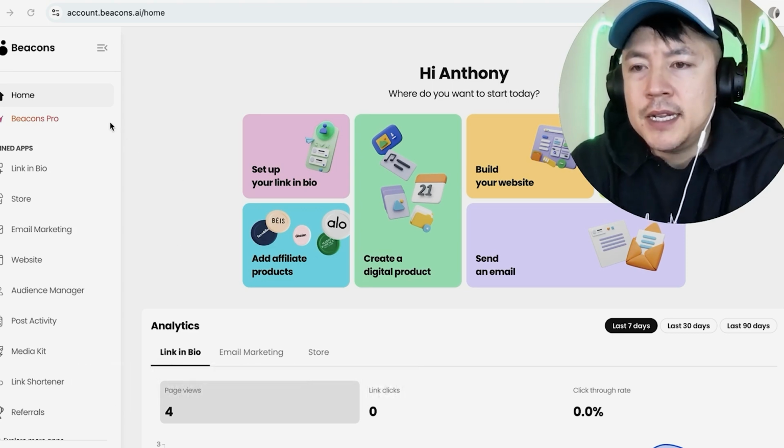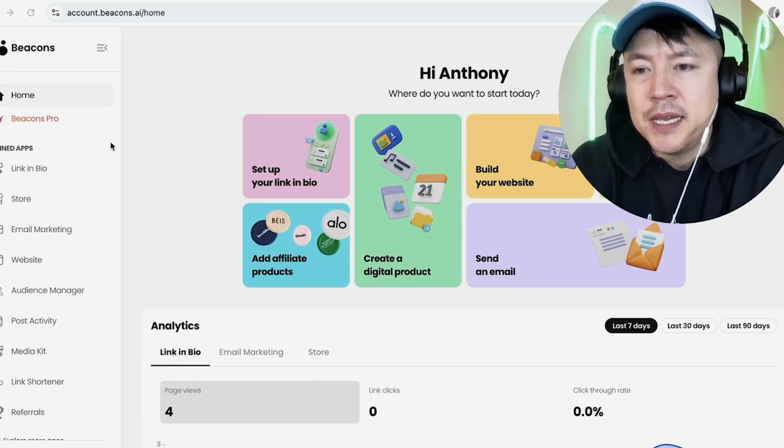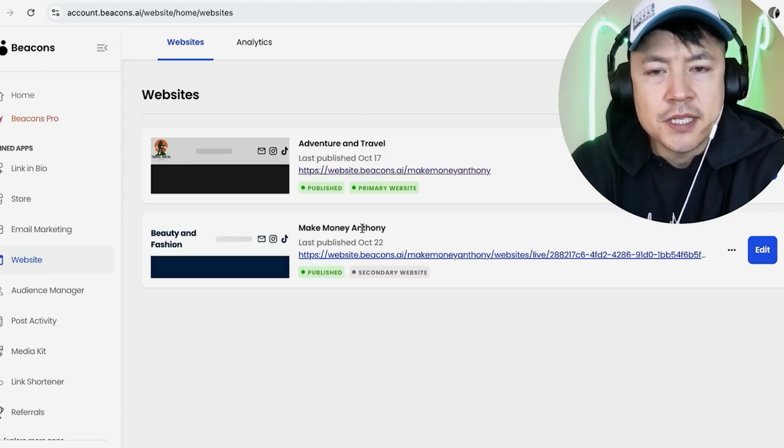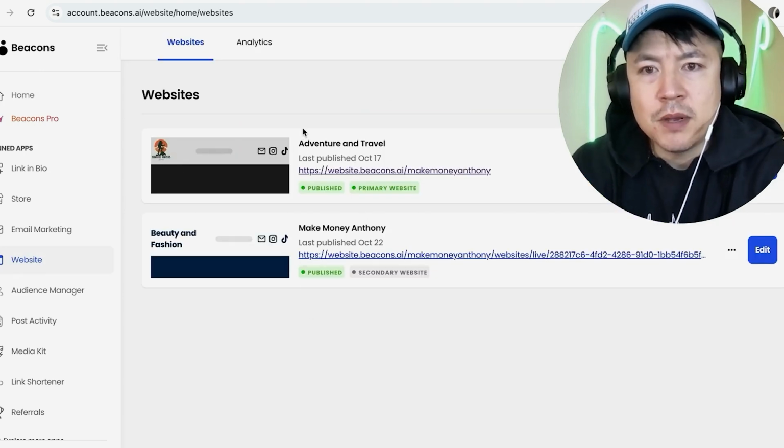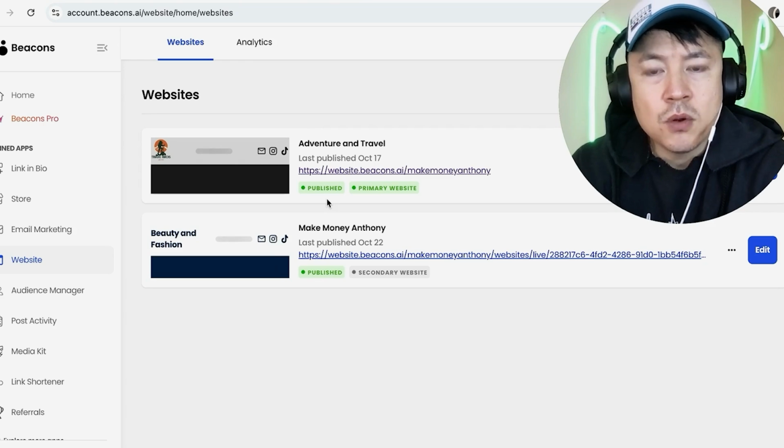But I've already logged in, and in order to add a pop-up to your Beacons website builder, here on the left side, you want to click on website. Once you do that, you'll see all the websites that you have with Beacons website builder. You can see I have these two. And in order to add a pop-up, what you're going to do is find the website and then click on the blue edit button here to the right.